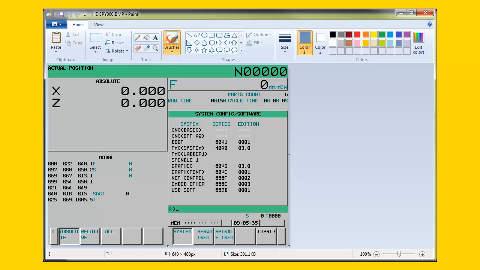Whether capturing screens for setup documentation, maintenance records, or communicating with remote resources via email, or any other application, the screen hard copy function is convenient and easy to use.